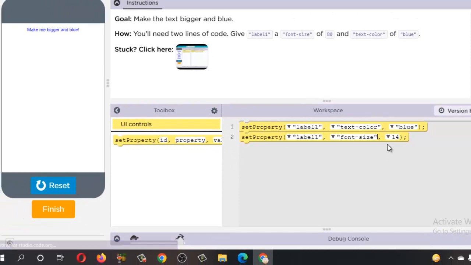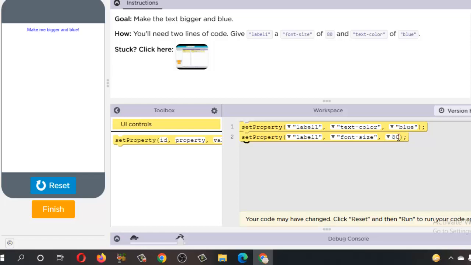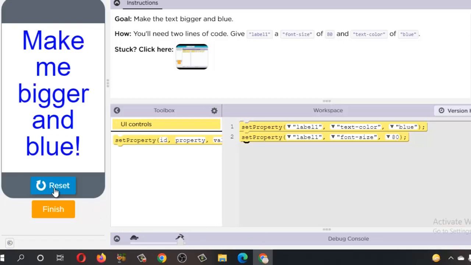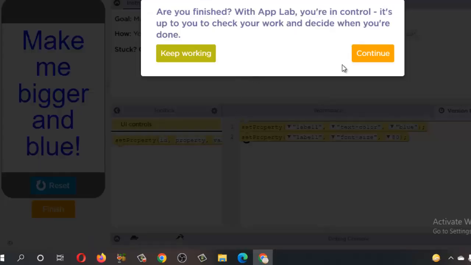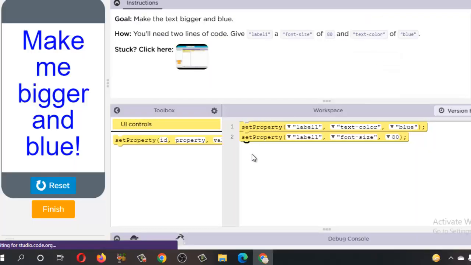It's 14. Now let me make this 80. So double click here and type 80 from your keyboard and press enter. Now run this code. Done. Okay, now click on finish. That's how you can change your text color and you can change its font size.